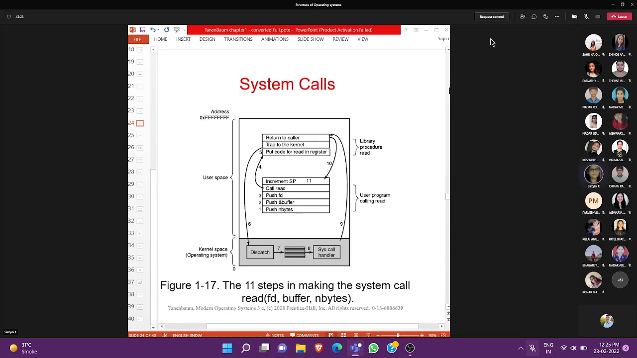So when we say it is a single system call, actually each and every system call will be executed by taking many steps, not a single step. Now look at this diagram. The system call is a single system call, but how will it be executed? By taking 11 steps, it will be executed.